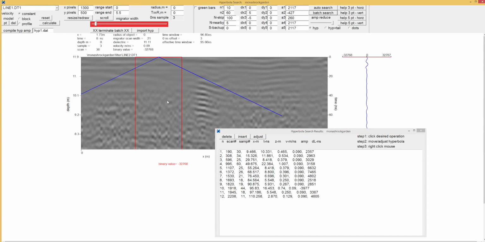And there we go. It's detected every hyperbola within the dataset, which isn't many, because the second line doesn't actually have any. And then, of course, if you wanted to, you can now go to the compile hyperbola amplitude button, and then you'll be able to create that map again.